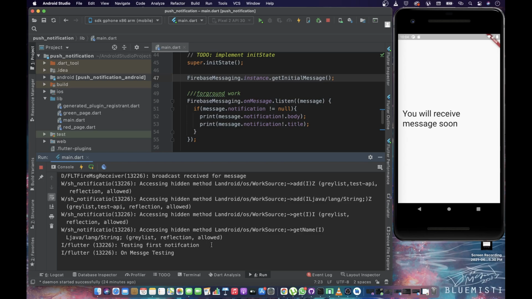There's one thing that you must know about it, that while the app is in foreground, Firebase never displays the notification by default. You can see we haven't received any notification on the system tray. Also, we haven't received the heads up notification.